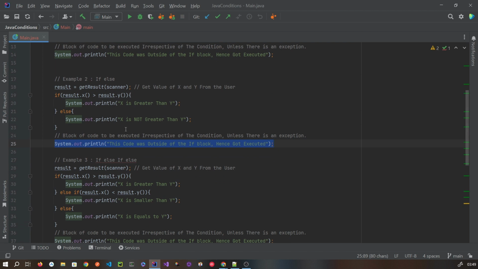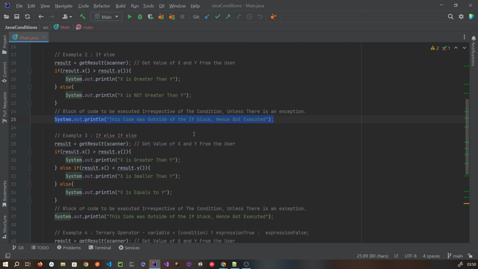Okay. So example 3, let's say we have two values x and y we are getting from the user. The first condition we are checking is if x is greater than y. If that is true, then the first statement, this block, will get executed. In the second, if x is less than y, then we have specified an else if block. Else if is just similar to if, but it is not going to get executed first.